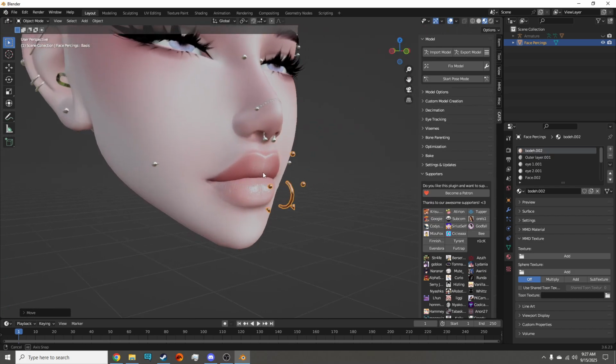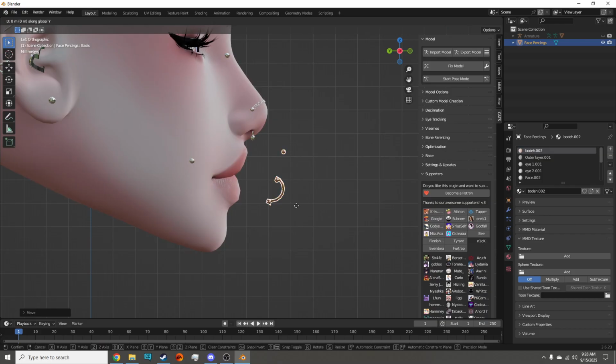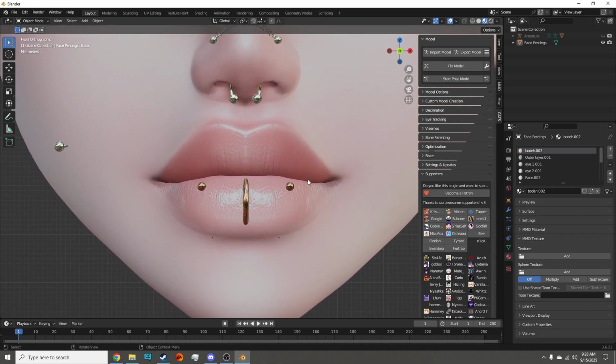I'm going to adjust these piercings where I want them to be using the axes. I'm going to press G and Y to move it closer to the face. Now, if you don't move it on the axis, you will get either crooked or not symmetrical piercings. So I recommend using the axis. It's clipping into the face.